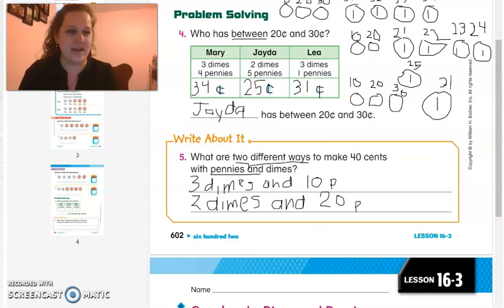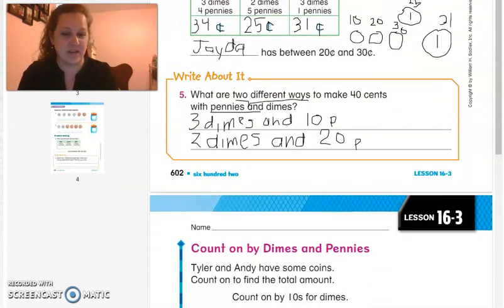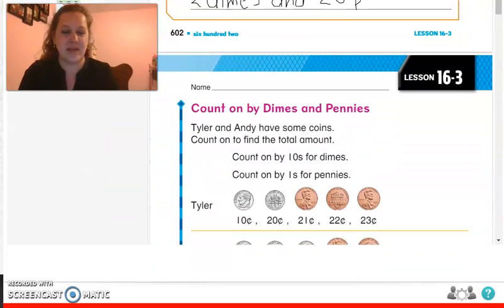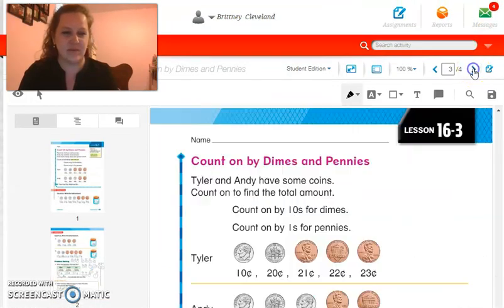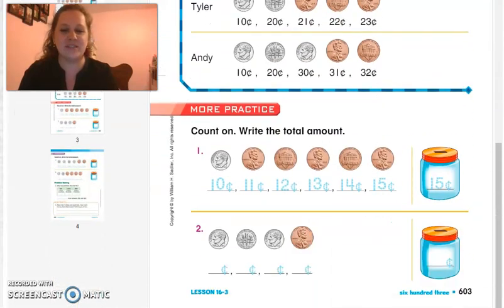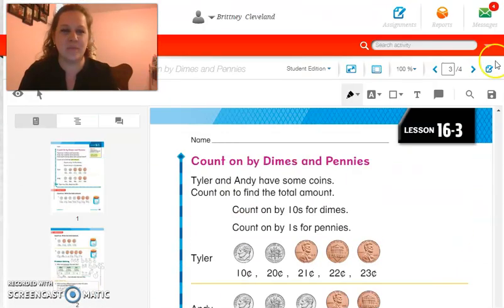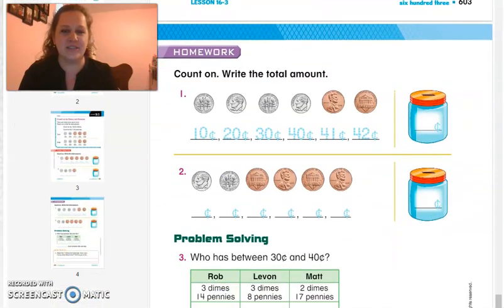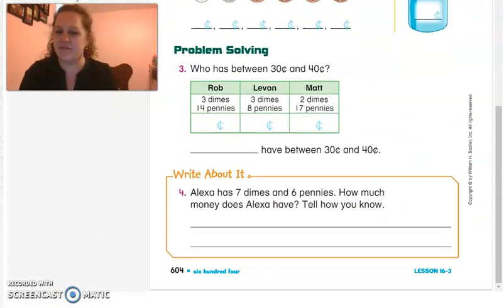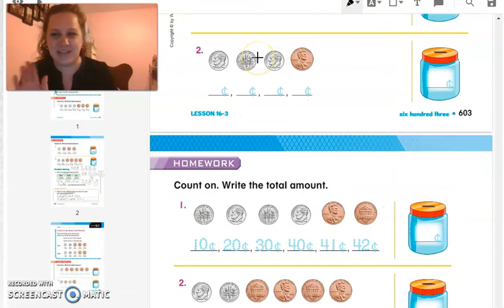All right, so go ahead now, and you guys are going to keep working, and you're going to do pages 603, which that's the start of 603. I can flip it so you can see. Page 603 and page 604. I'll see you guys later.